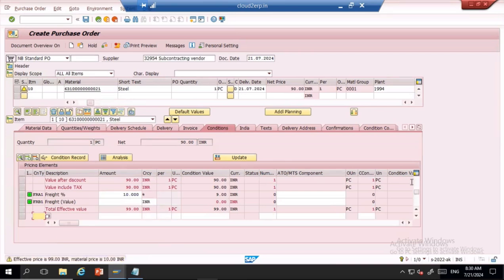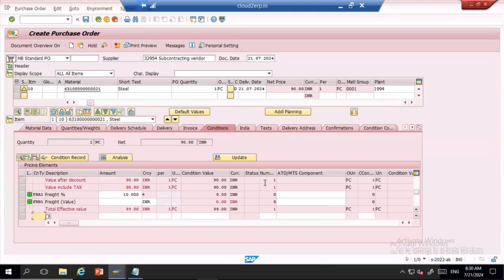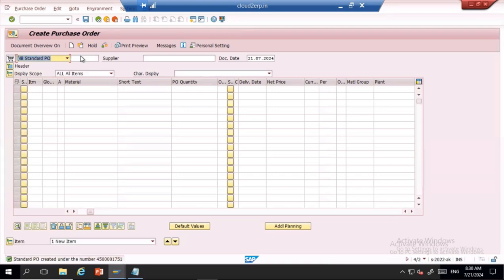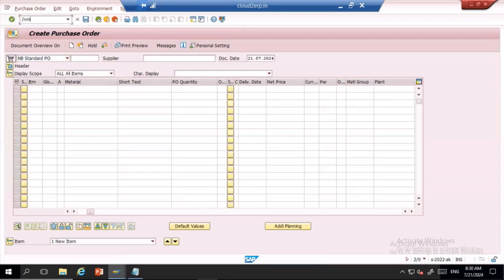Now if you see here, the base price of the material is 100. I'm requesting 10% of discount, so it is minus 10. So the total value of the material is 90. And I'm requesting 10% of freight, which is 10%. So it is 9 rupees. 90 rupees, 10% is 9 rupees. So it is 99 now. But still the net value is 90 because this 9 rupees is going to fall under different account. So let me save this. In that case, the freight is not going to get loaded on the material. So I'll go and do the Migo.